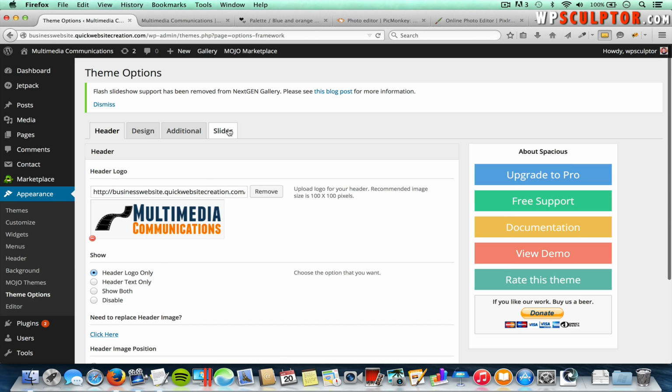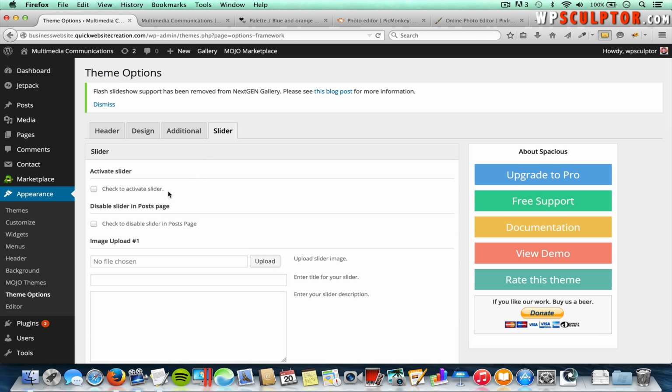And then to add our slideshow, let's go to Appearance and come down to Theme Options. And then we'll click on the Slider tab at the top here. And first we need to check the box to activate the slider, and since we're not going to have a blog, I'm going to go ahead and check this box to disable the slider in Posts page. And then before we can add our slide images, we need to know the dimension that those images need to be. And to figure that out, I'm going to come over here and click on View Demo.